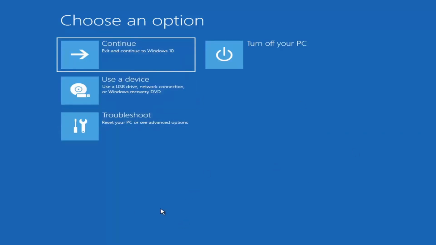Now, if it does not take you to a screen that looks like this, or you're unable to get to that, you can also download the Windows 10 Media Creation Utility, or Windows 11. They probably will make a creation utility for Windows 11 at some point. And it doesn't really matter. You can actually run the Windows 10 utility on Windows 11 as far as I'm aware.